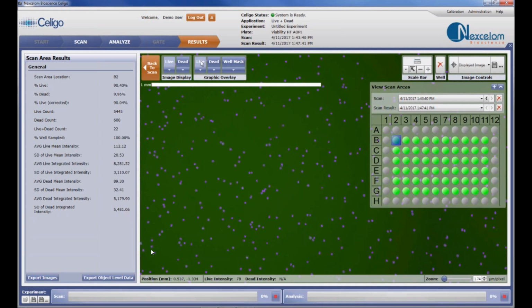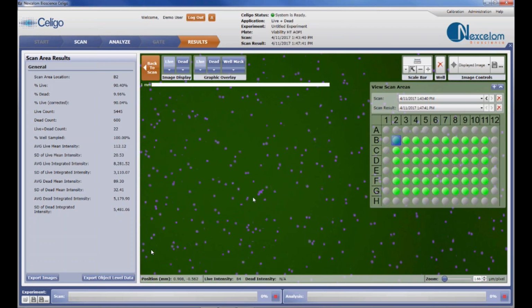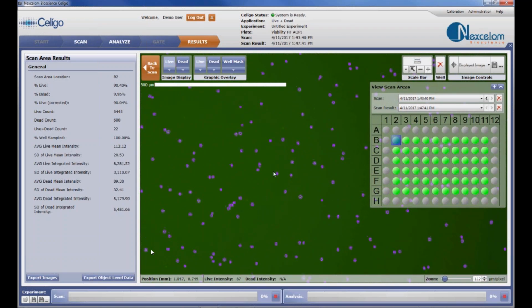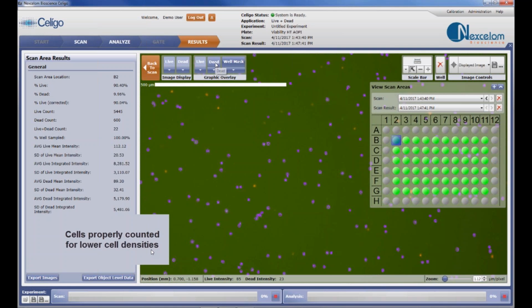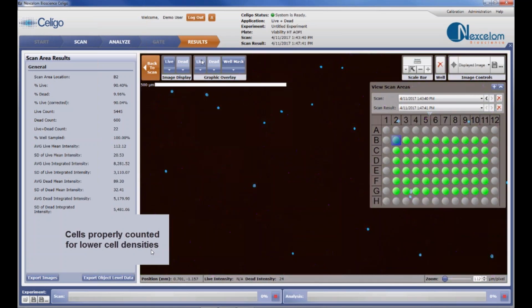If you have some double counting, that means you might have some cells that are on the way out and dying. And now we're just looking to turn on and off the graphic overlay to see that we're properly detecting the cells. It looks really good. In the lower densities, it's looking really good. And here are dead cells. So you can tell when you have a lower density that the cells are spaced out far enough from each other that you can get the proper identification of whether it's alive or dead.